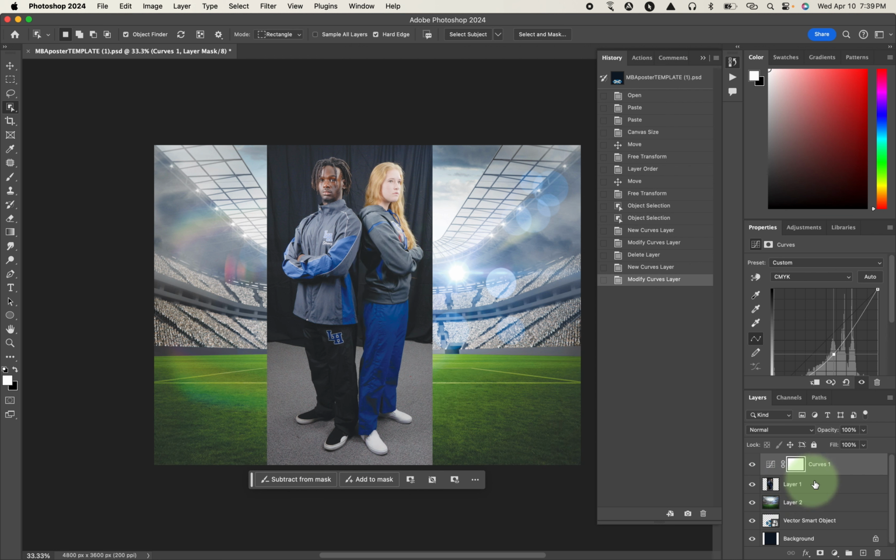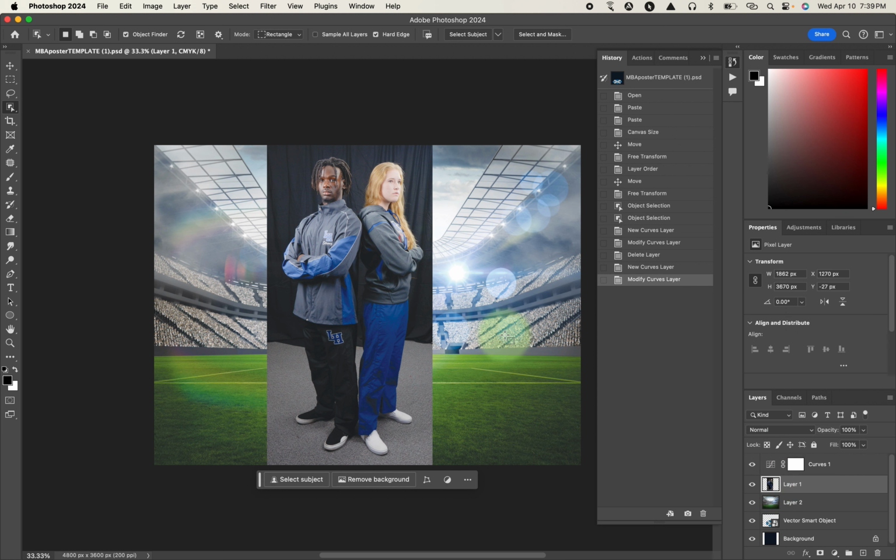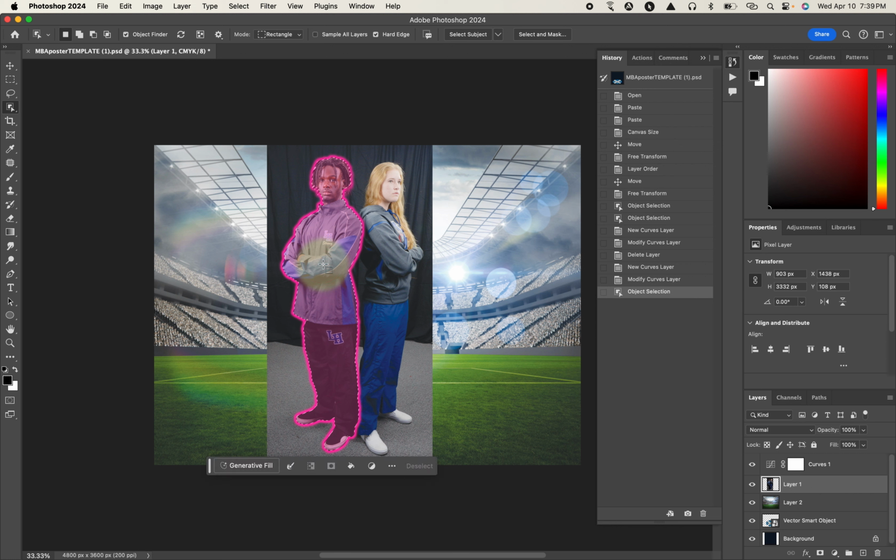Alright, so with that, a temporary adjustment layer there, I'm going to go ahead and click on the athletes, and I'm going to start by selecting him first.